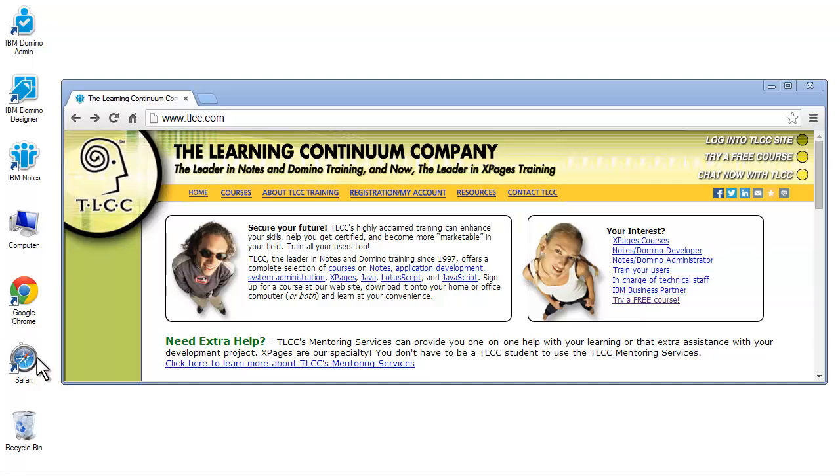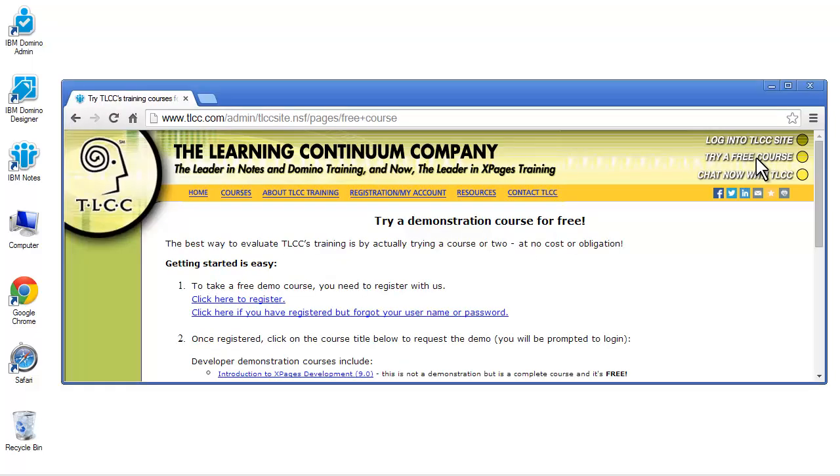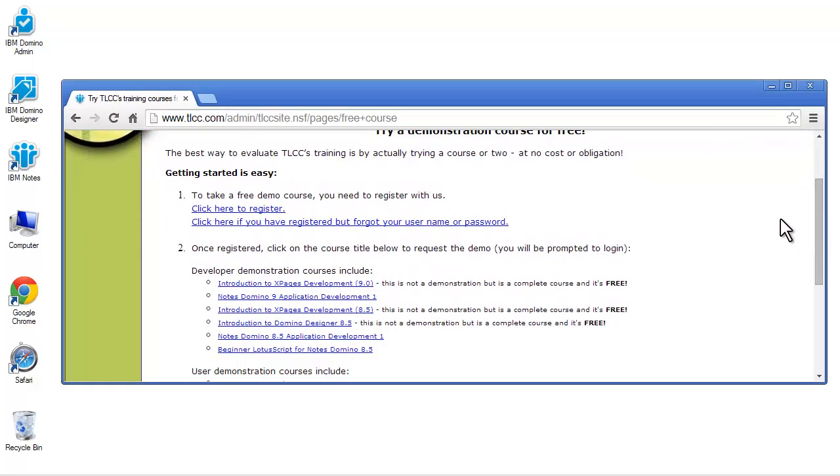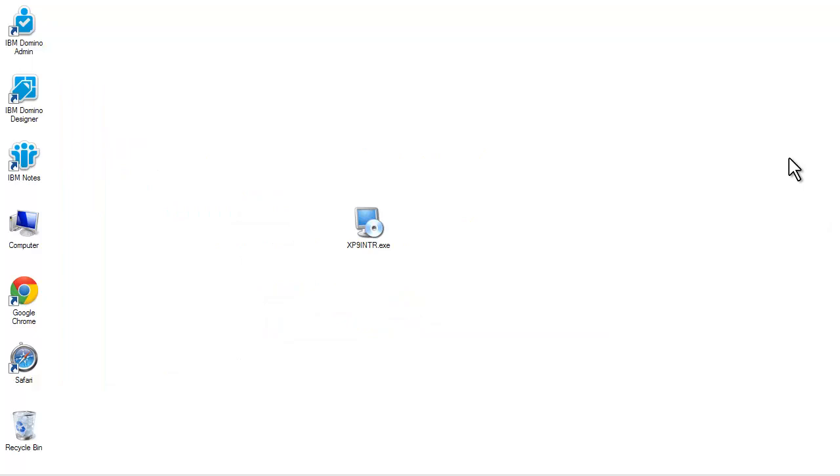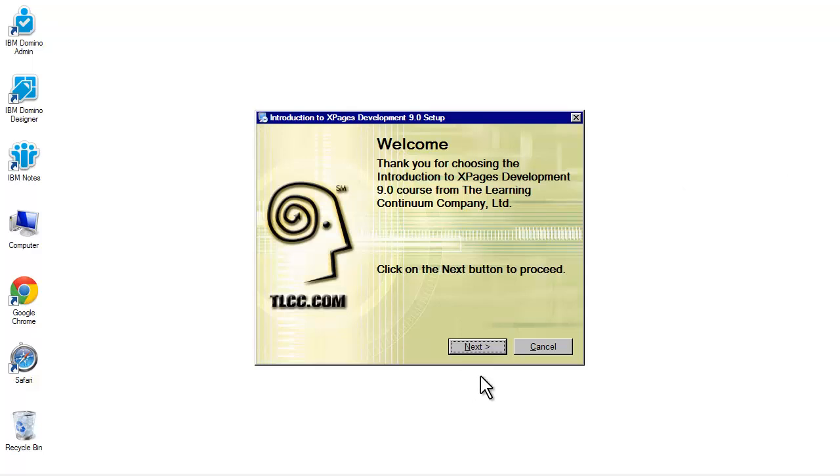If you haven't already, you can go to www.tlcc.com and then try a free course. You will be required to first register at our site if you haven't already, and then you can choose the Introduction to XPages Development Release 9 or the 8.5 version of the course. You'll get a confirmation email, and then you can download the course installer and then run it to install.